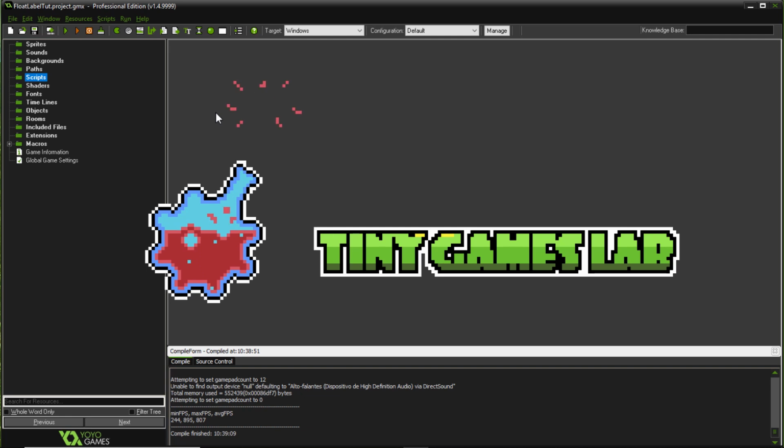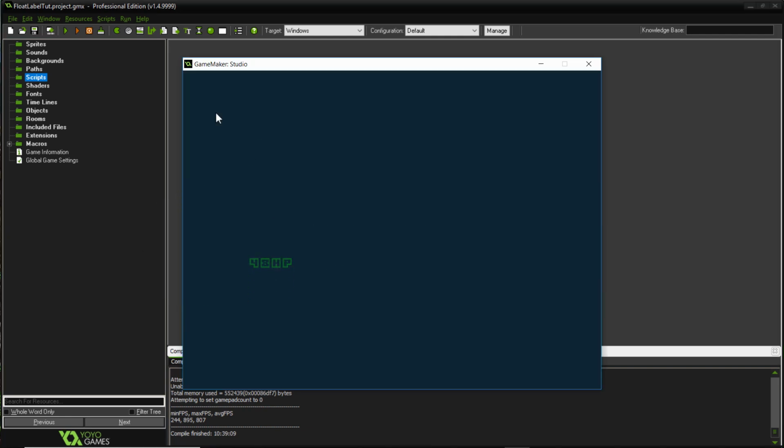In this tutorial, I'm going to teach you how to make these little floating labels that you can use to show when your character loses HP or when it gains life or something like that. Okay, fairly simple, so let's do it.